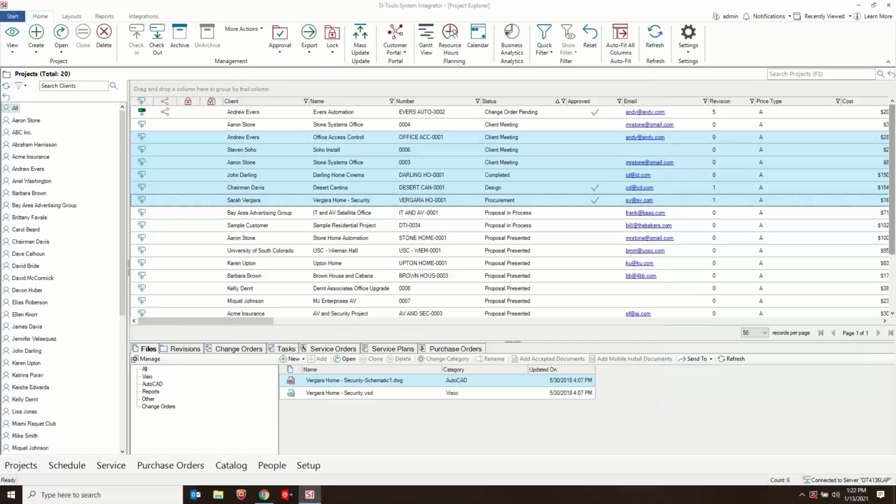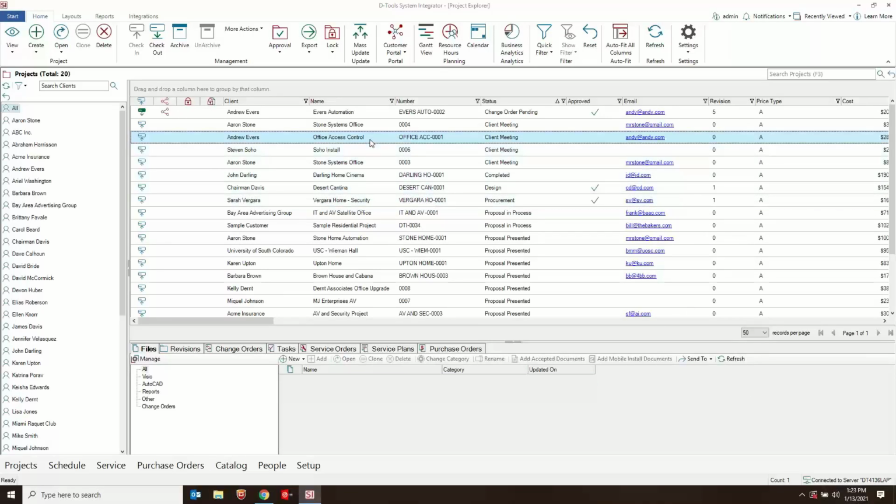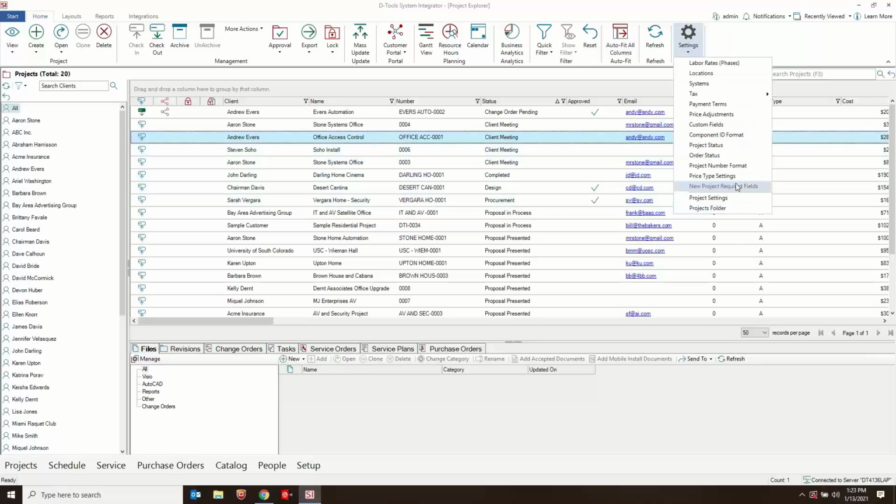Okay. So another thing that we did was add new project required fields. So this has been a long time request, and we finally got it into one of our builds here. So let's take a look at this. Now you can also get to these settings in your control panel as well.